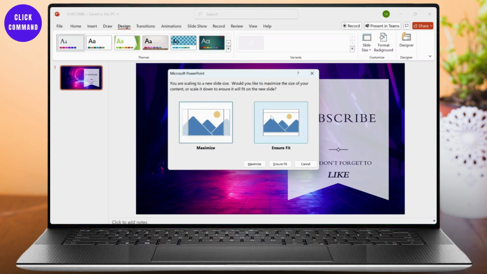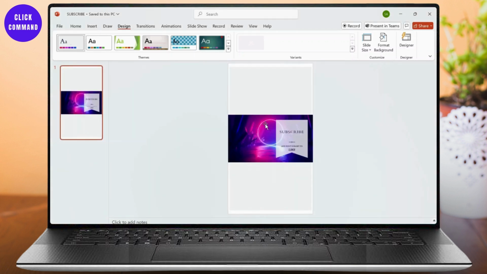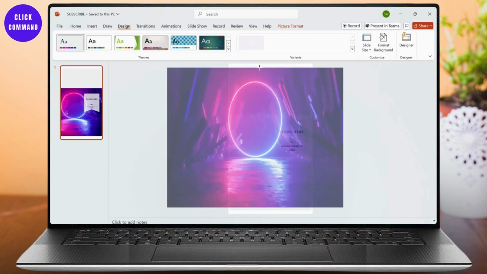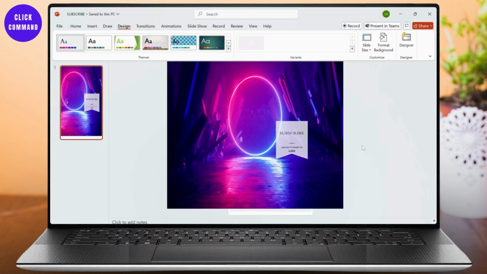After you do so, you can choose either to maximize it or ensure fit. So I'll just ensure fit and there you can see now it is on portrait mode. Now you can adjust this as you'd like. You can increase this and set it up to your liking, change it or add something completely new, and that is basically how you do it.